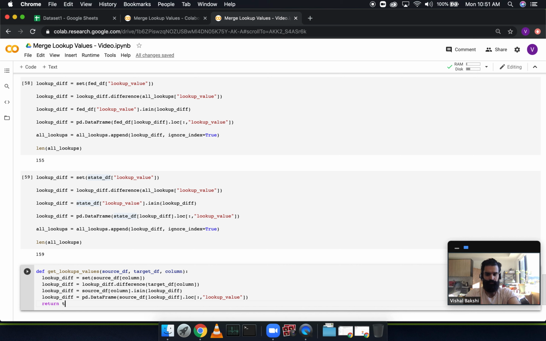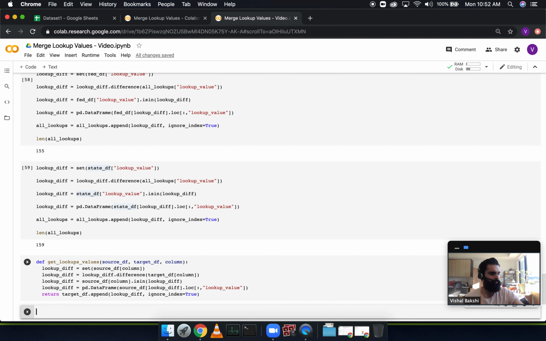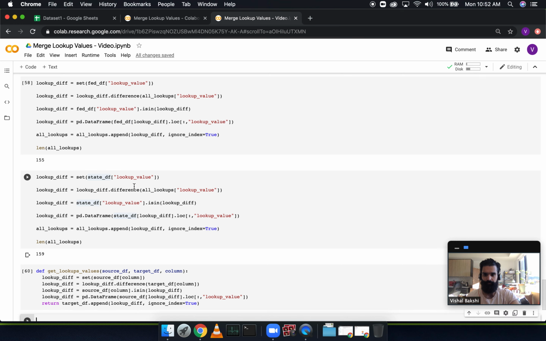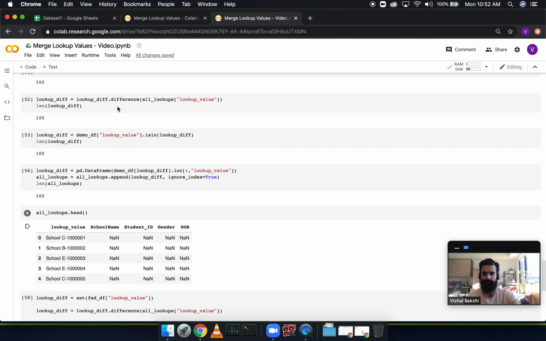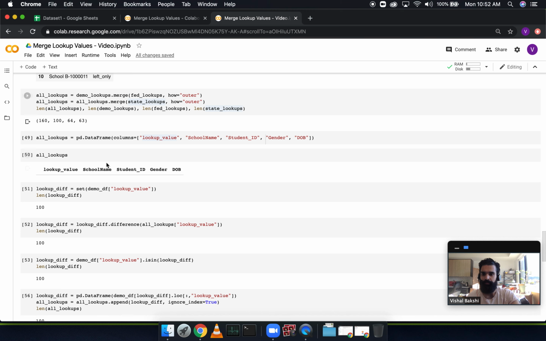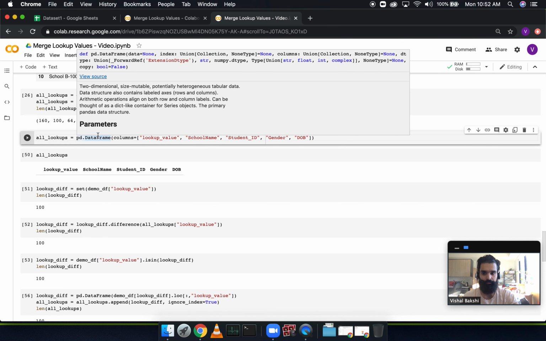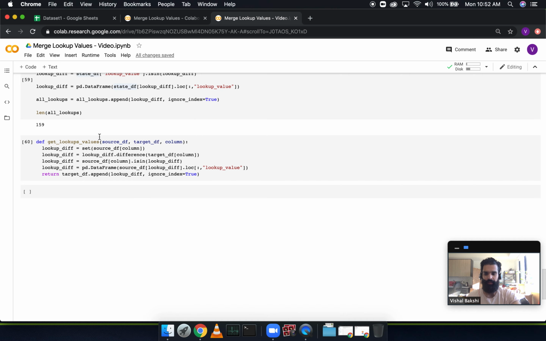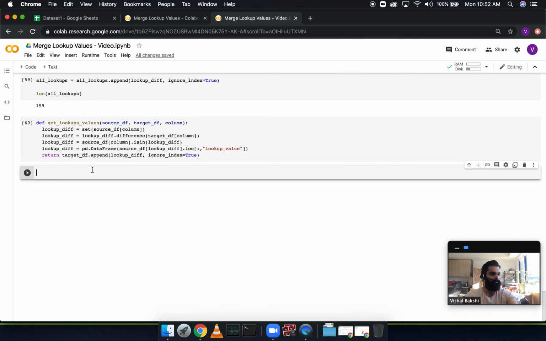And then return the target df append. So this is going to return a new data frame that I'm going to have to assign back to the original, because it's not happening in place. Okay, so now I'm going to take these 7 or 8 or whatever boxes or cells of code and see if I can't just put them into one.